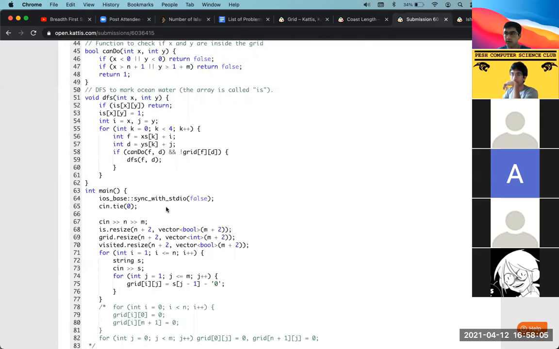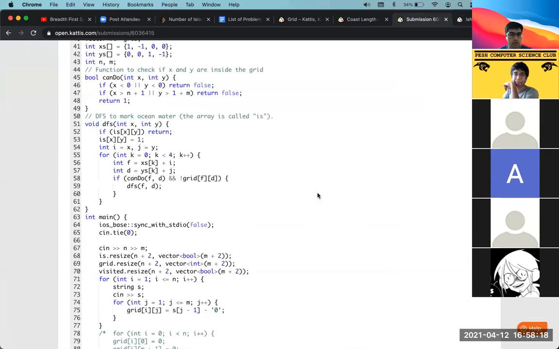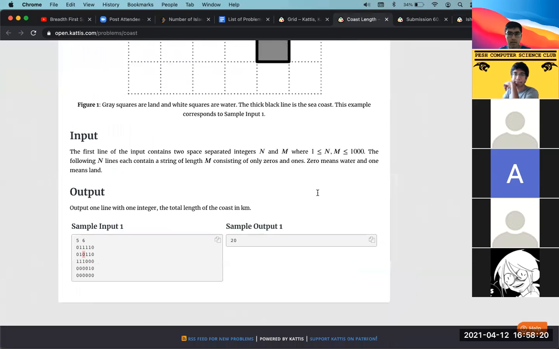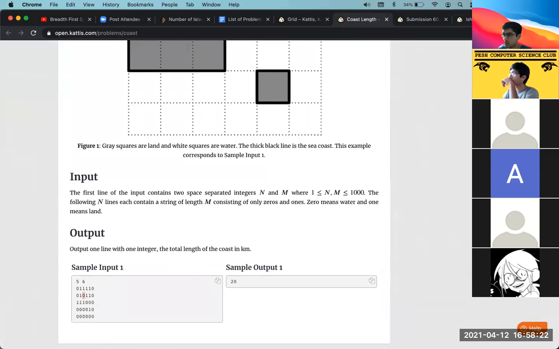But you can see that this 0 over here is in the center, so it's not going to be marked as ocean water. And that's the logic for that problem. And now for the fire problem, where's that? Let me just open it.